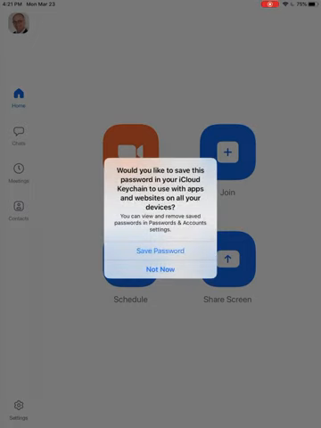Lastly, it's asking me, would you like to save this password in your iCloud keychain? I don't particularly use that app, so I'm going to say not now, but you have that option, and you would tap save password if you want to save your Zoom password to the iCloud keychain.